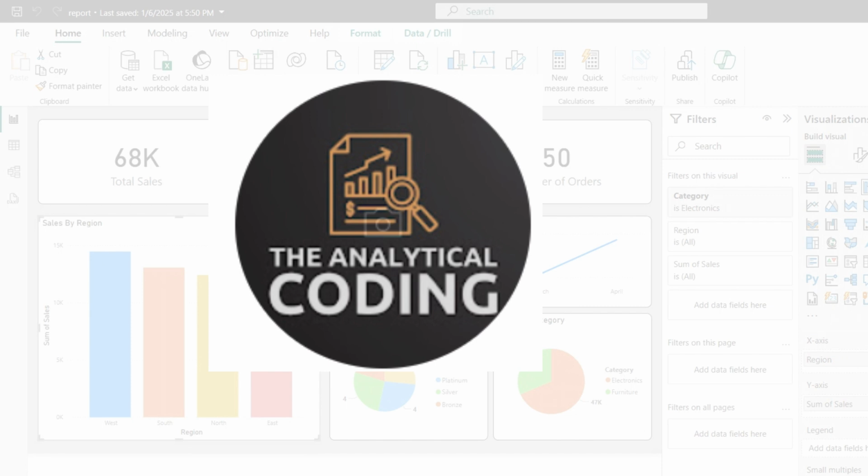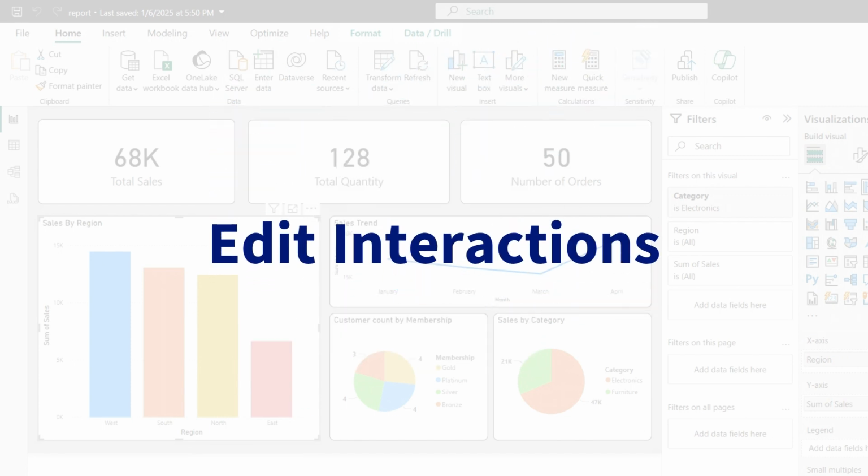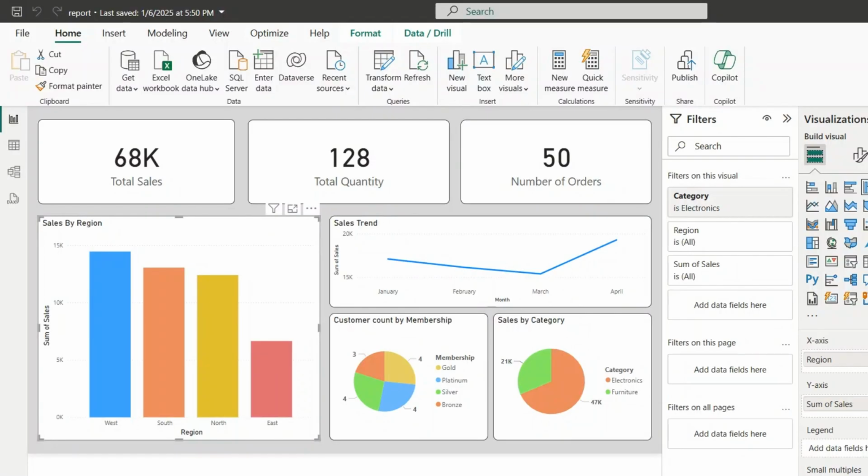In today's video, we will explore an important feature in Power BI, that is edit interactions. Have you ever created multiple visuals on a report page and noticed that clicking on one visual affects the others? Sometimes this is useful, but other times it might not be what we want. That is where edit interactions comes in. This feature gives us full control over how visuals interact with each other.